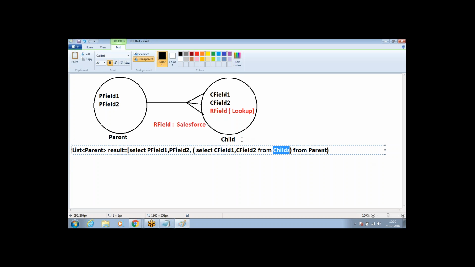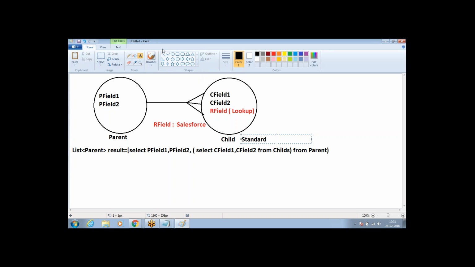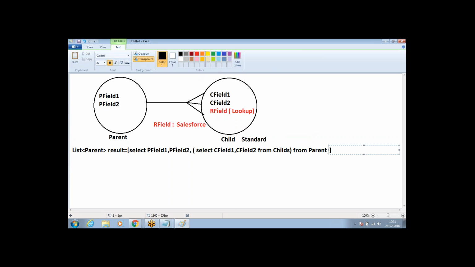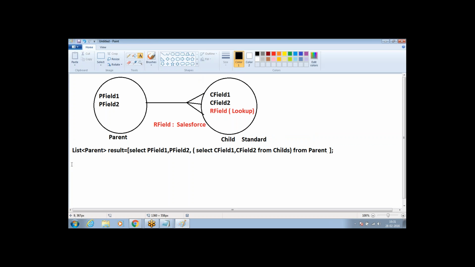If the child is a standard object and the field was created by Salesforce, then we are referring with select parent field 1, comma, parent field 2, comma, select child field 1, child field 2 from child's plural form, from parent. This is how we write a SOQL query which will give you the parent record along with the corresponding child records.